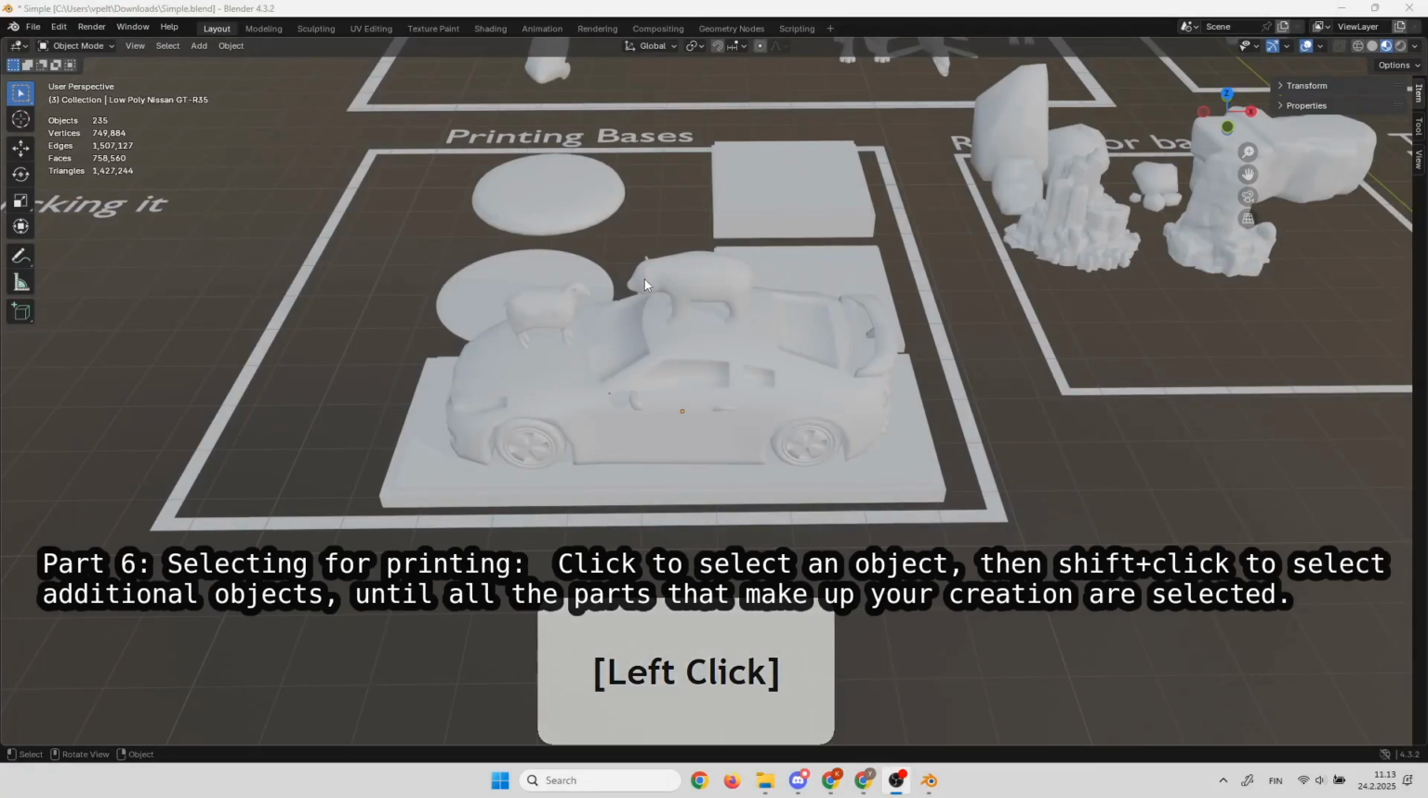Part 6. Selecting for printing. Click to select an object, then shift click to select additional objects, until all the parts that make up your creation are selected.